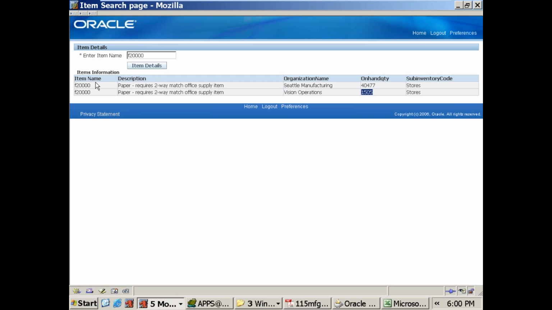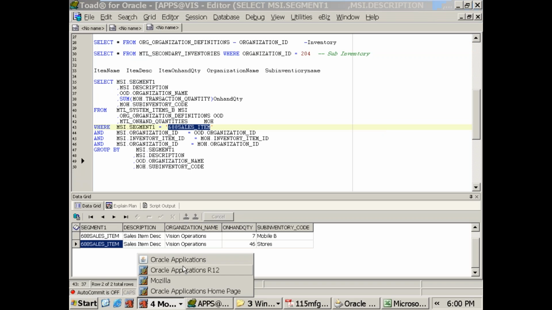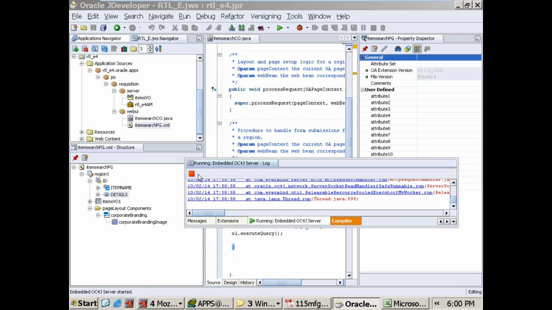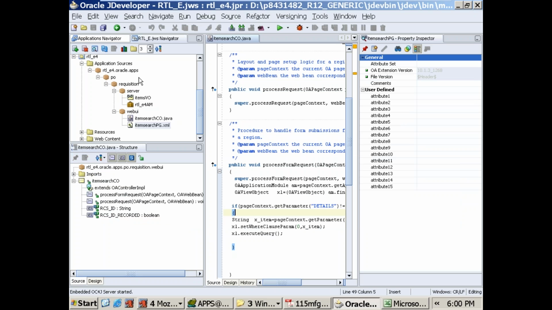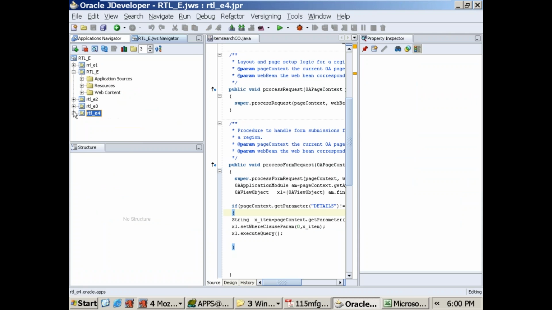Okay. Now how to implement this entire task in the previous page is simple. I'll just show you how to implement it. What is your previous page? Let's minimize this project. If you want to include that project also, you can include it here. Go to this. Already RTL E4 is there. I want RTL E3 also.